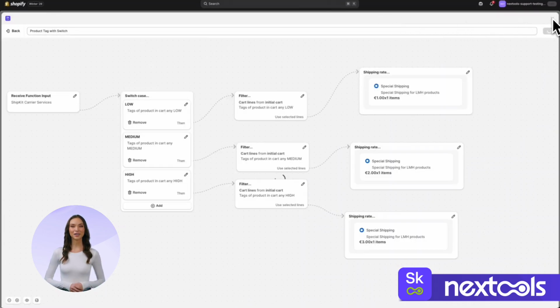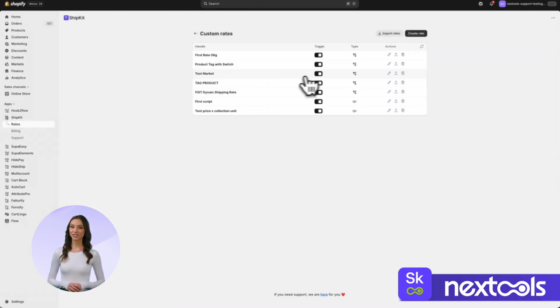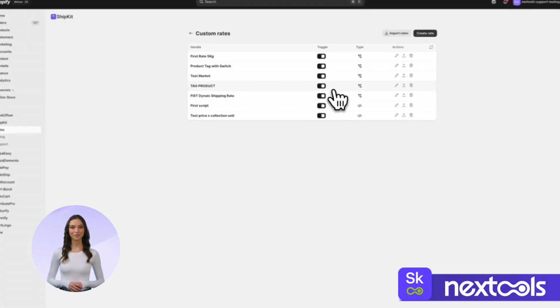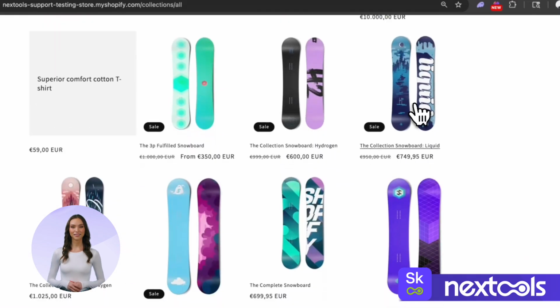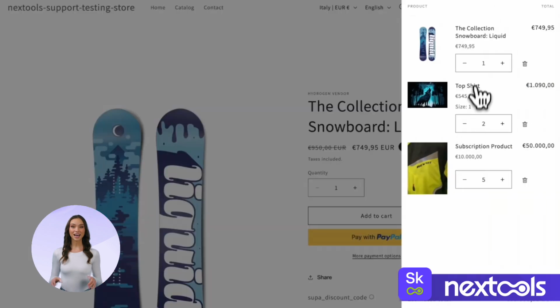Now you can hit the X button here, and you'll be back on the summary page of this fee. The dynamic shipping rate is now active and will be evaluated in real time during checkout. Let's test this in our store. From the store, I add 1 product with the tag Low, then these 2 products with tag Medium, and these 5 products with tag High.